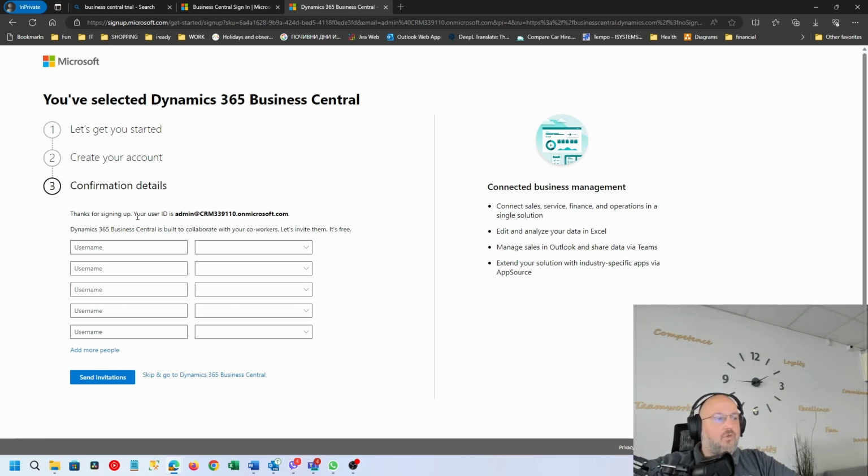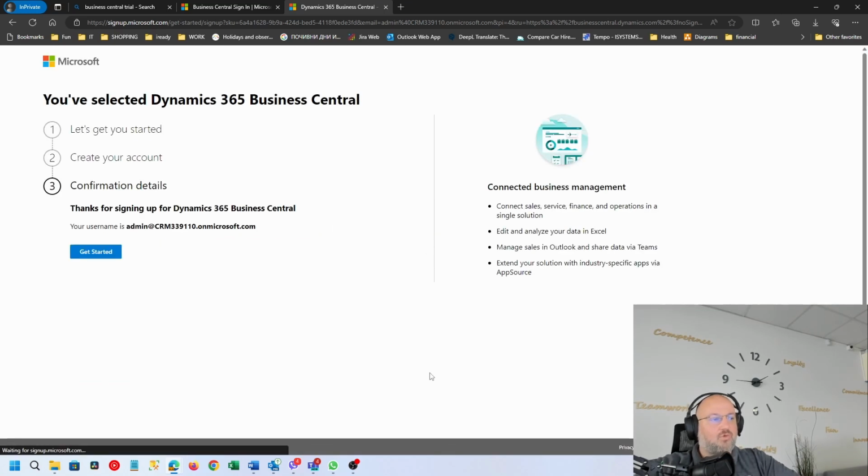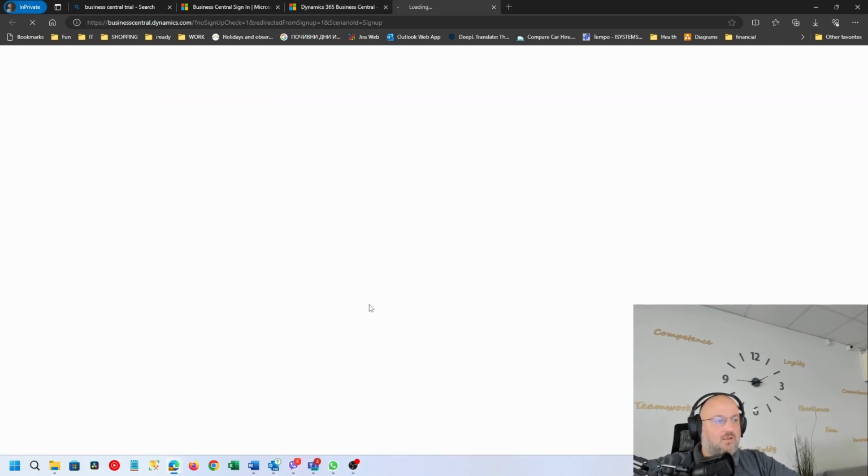You can, if you want to, create a bunch of additional users. You would need to select users who already exist. So these have to be existing emails in your domain. In my case, as you can see, this is a trial CDX created domain, a tenant rather. But yeah, I'll just keep this and go to Business Central and then get started. And then it will take me to a page which will start provisioning the environment.